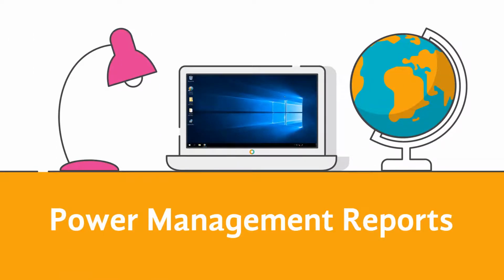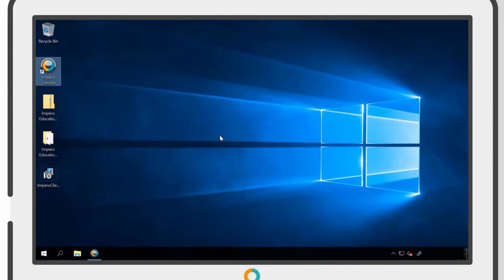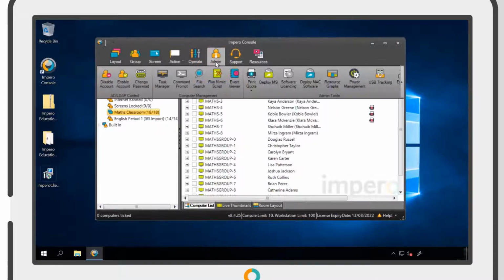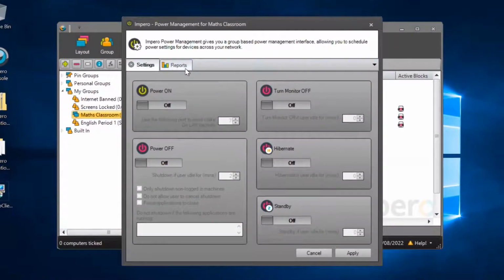The Power Management Reporting tool allows you to generate reports on how much power is being used. To use this tool, open the Impero console. Select the group you want to run a report on and click on the Admin tab. Choose the Power Management option and then click on the Reports tab.